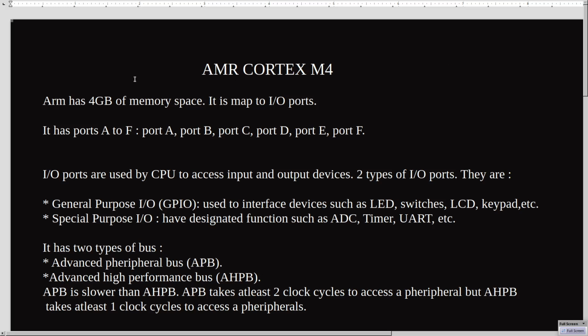It has 4 GB of memory space, and it is made for I/O ports. Memory space means RAM, ROM, etc. I think everybody here might know about this. And there are many other memories like DRAM, SRAM, and you can make memory through disks also, like floppy, etc.